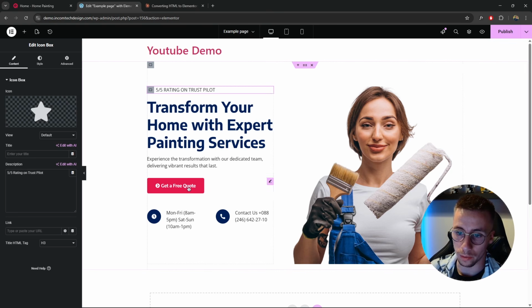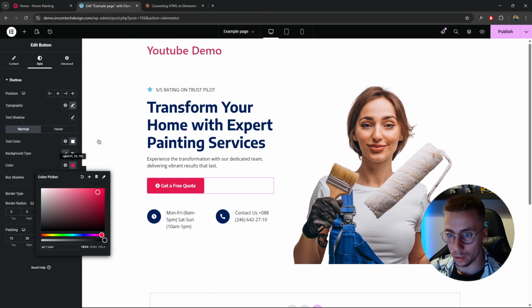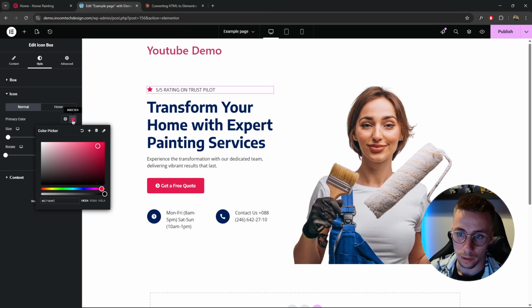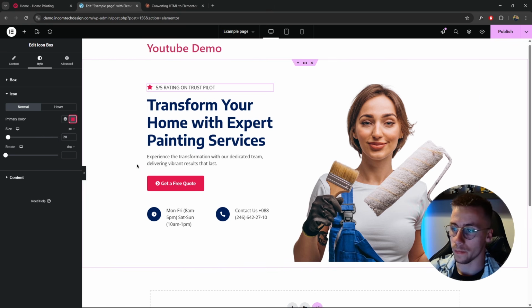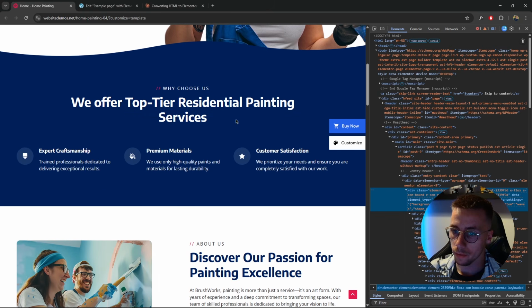And that is that red color. So let me just go ahead and click on that red color right there and copy it over. I'll also use this icon for the same color. There you go. Now it's the same. Really, really cool.